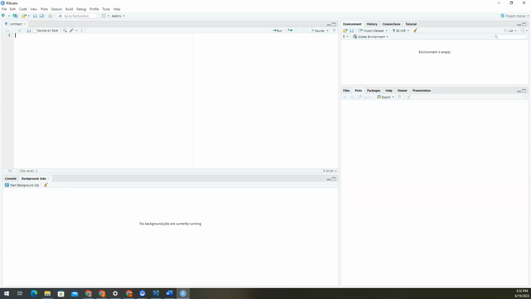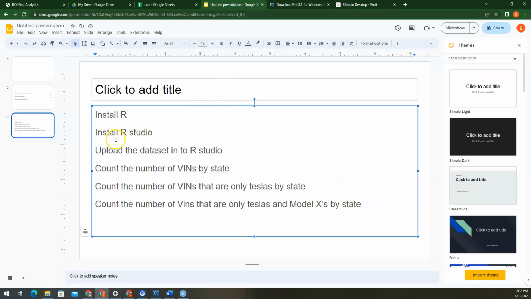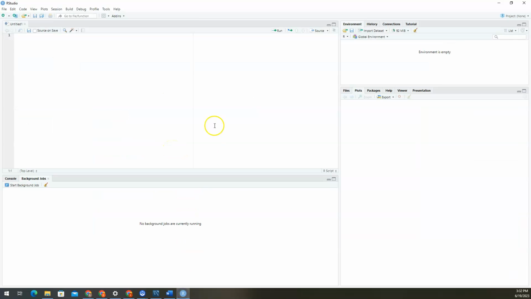So going back to our list of things that we need to do. All right, we've installed RStudio. Next, we need to upload the dataset into RStudio. So there are a couple ways to do it. I'm gonna show you the easy one right now.